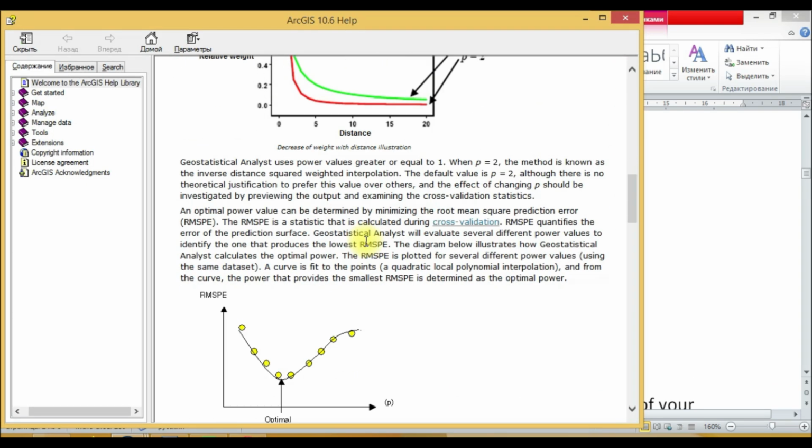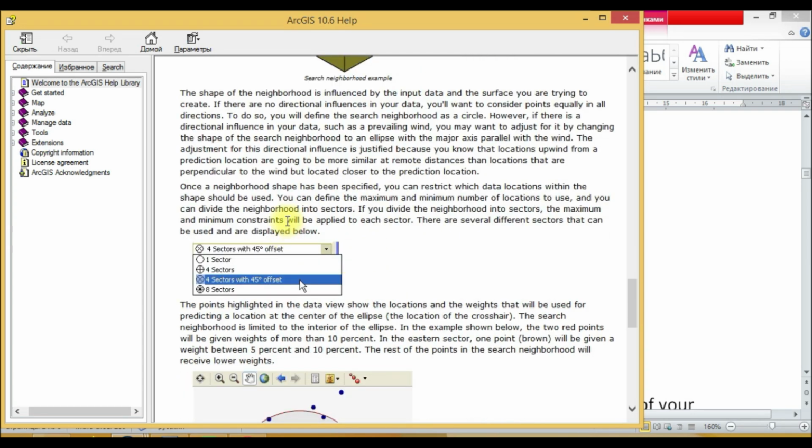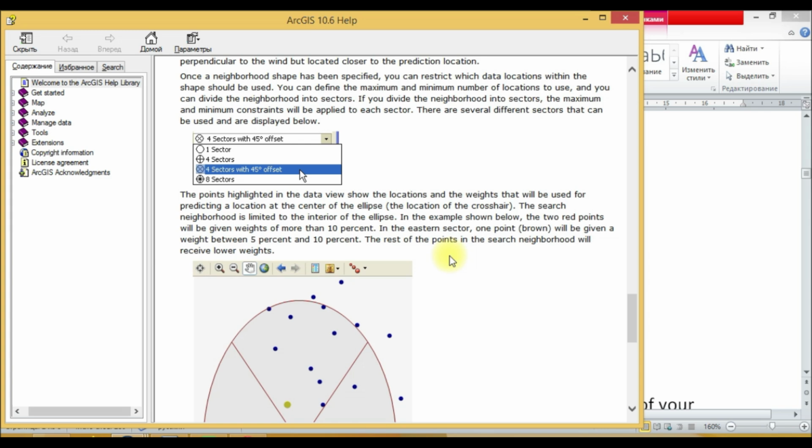Just short information about the sectors. Once a neighborhood shape has been specified, you can restrict which data locations within the shape should be used. You can define the maximum and minimum number of locations to use, and you can divide the neighborhood into sectors. If you divide the neighborhood into sectors, the maximum and minimum constraints will be applied to each sector. There are several different sectors that can be used and are displayed below.